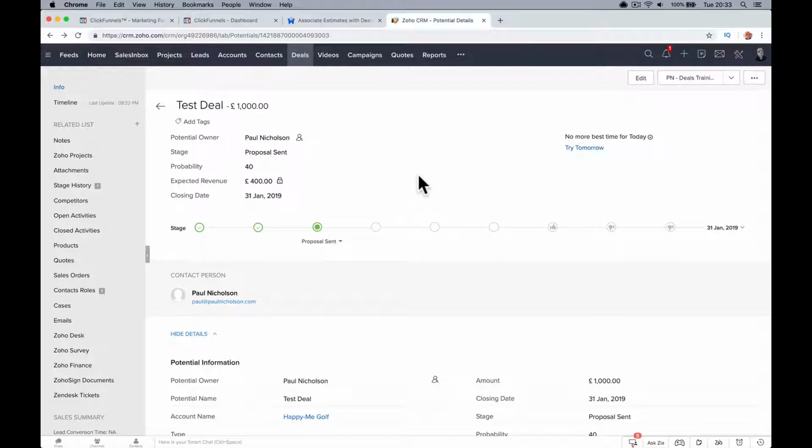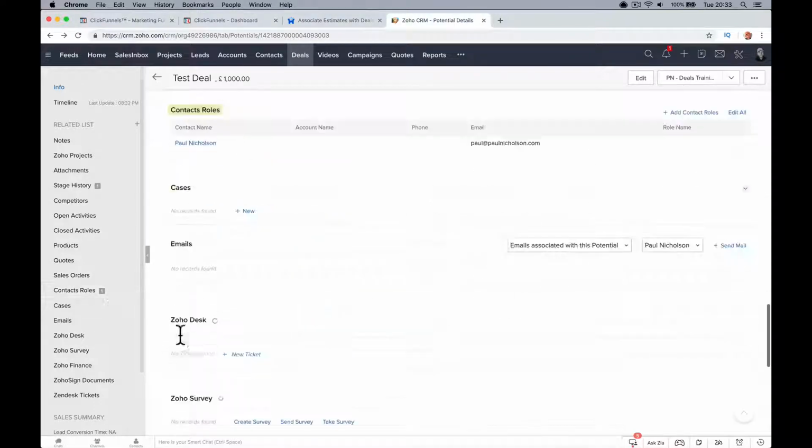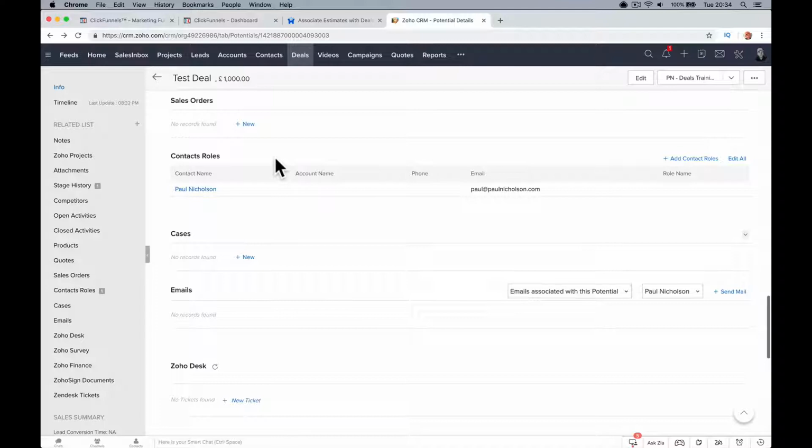So here's a test case, right? So you've got a company. This is Happy Me Golf, and you've got a primary contact, but you may have more than one contact stakeholder. I'm presuming you're saying that the account you're talking to has multiple contacts, which is multiple stakeholders.